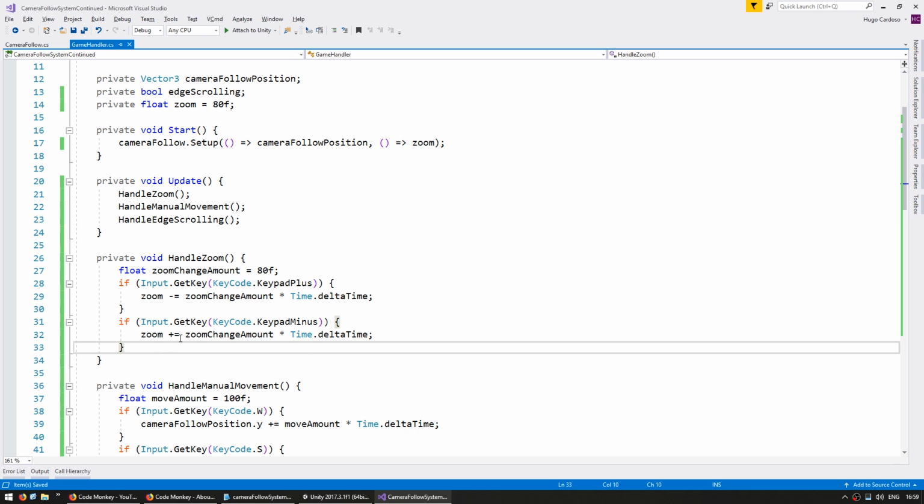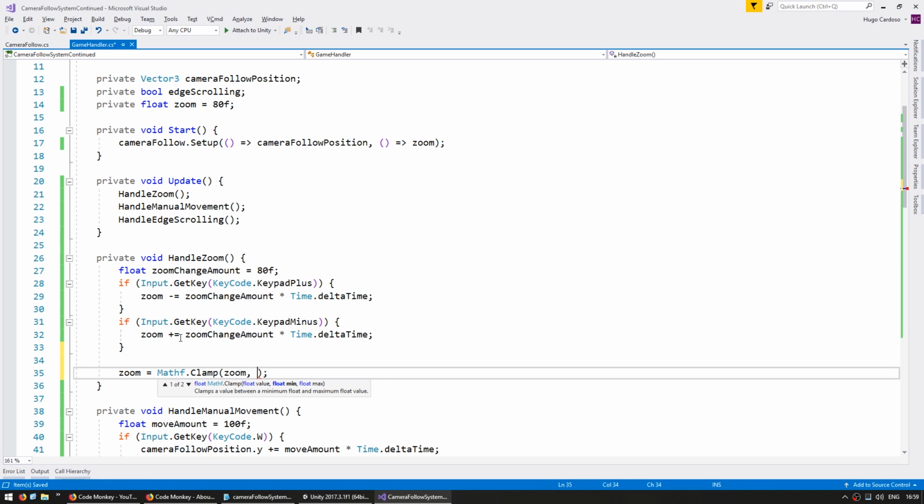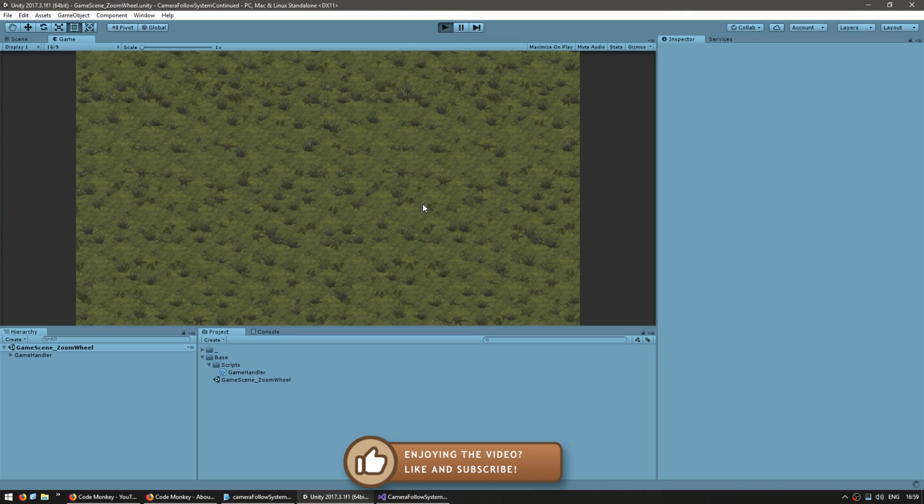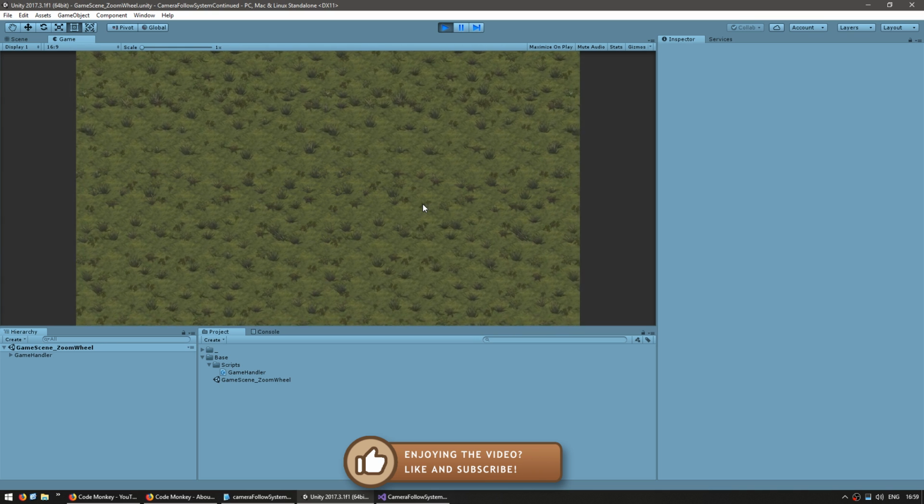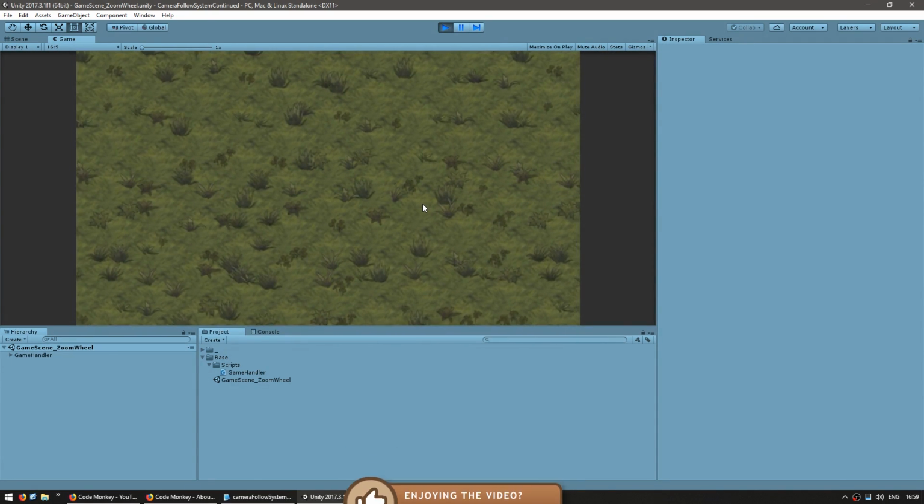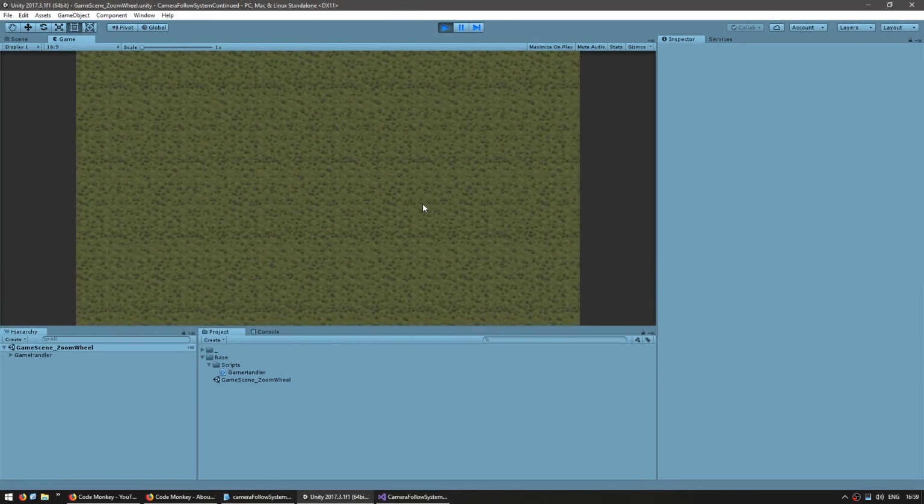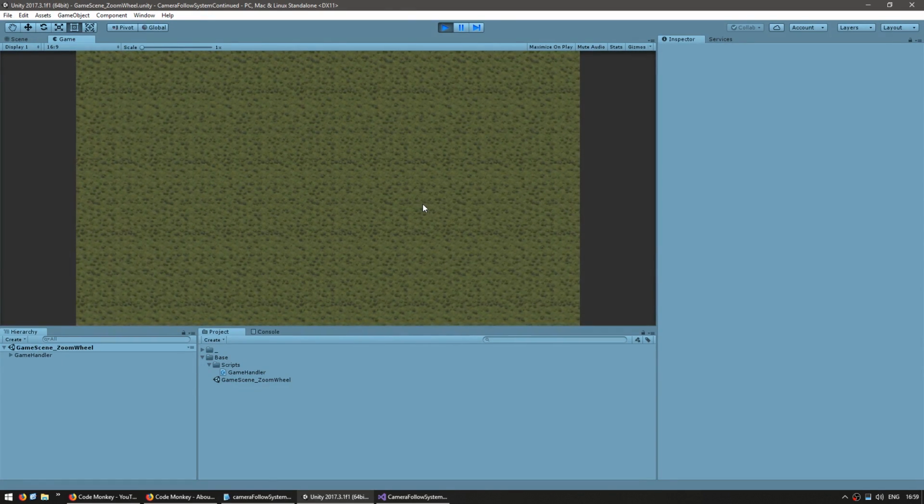Now in here, let's validate our zoom values. So let's do zoom equals mathf.clamp, and we're going to clamp our zoom between, let's say, 40f and 250f, so we don't zoom too much in or too much out. Okay, let's see if we are within valid values. So I can zoom in, and there you go, that's my maximum zoom in. I can zoom out, and that's my maximum zoom out. Okay, great. Everything's working right.